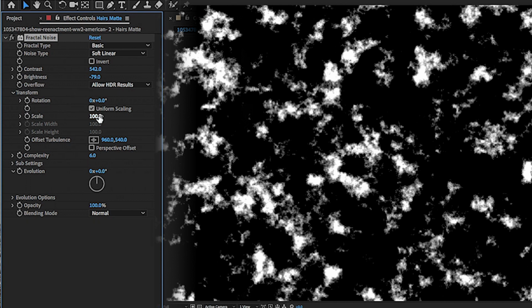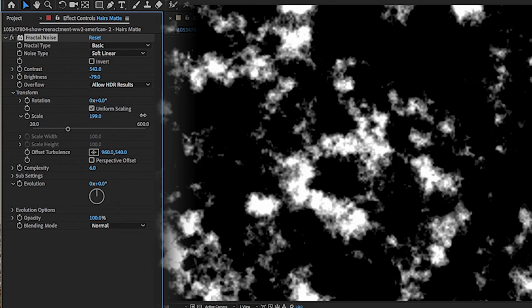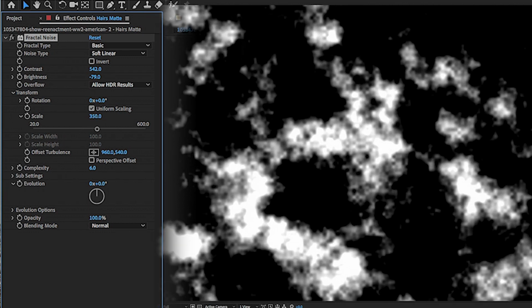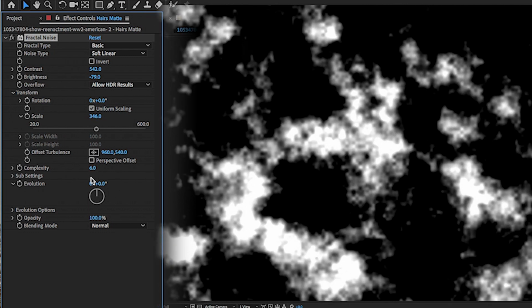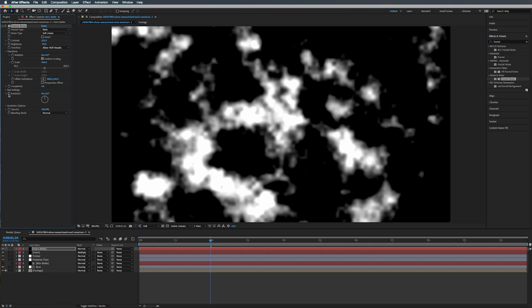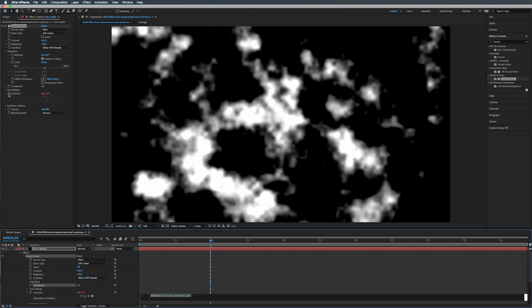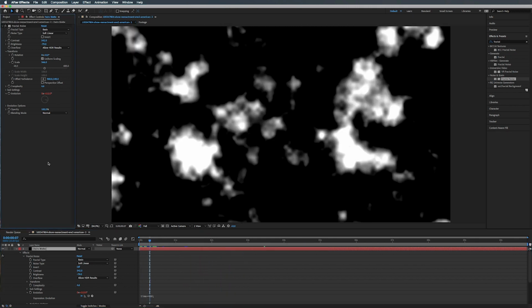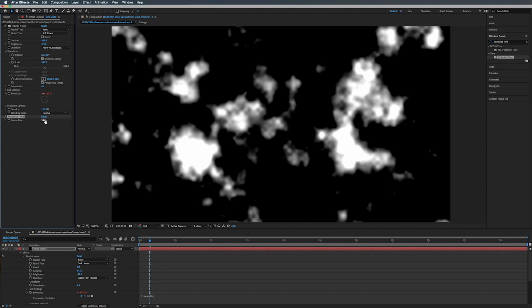Transform, we're going to turn this way up. Turn up the scale. Something like that. And we'll even turn down the complexity here. And under evolution, we're going to do another time times, and we're going to do 400. Now we have this. So what we're going to do is we're going to add another posterize time and change this to 15.